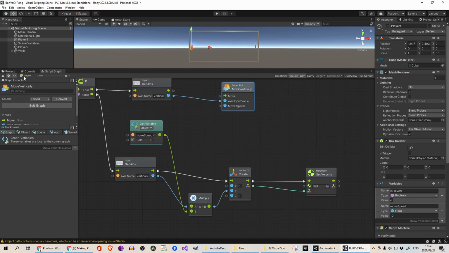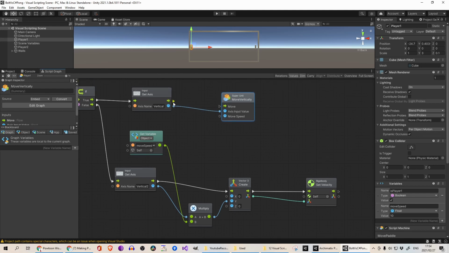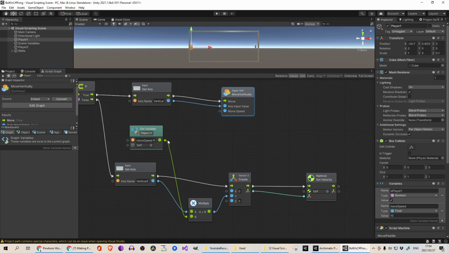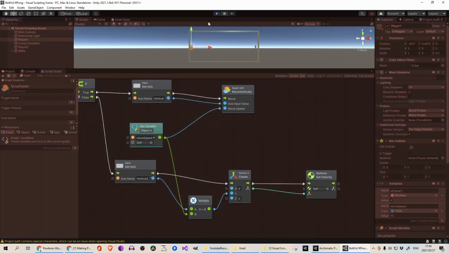Let's go back to our original script. Here now we can connect the flow. So it should flow from input get axis to our super unit, move vertically. And the move speed, we need to connect to our move speed variable there. Let's test this out on player 1.